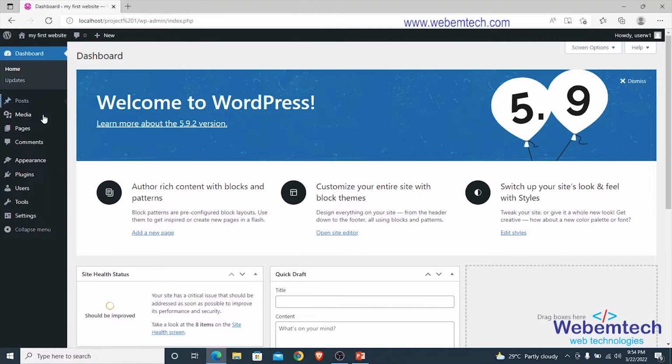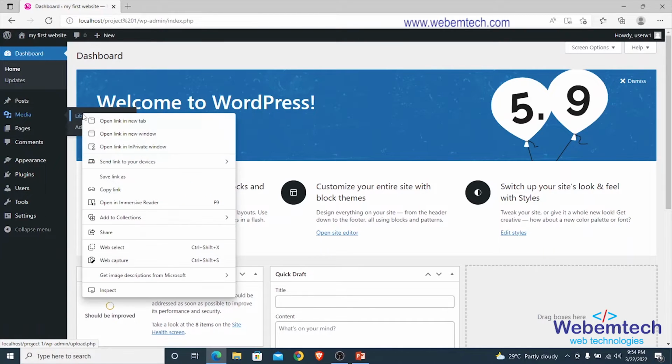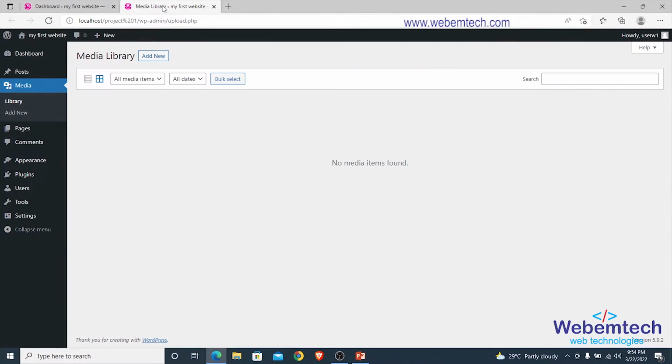panel. Alright, so if you hover your mouse to the media panel, it's going to expand two panels. The first is the library and the second is the add new. So let's open the library in a new tab. Alright, now it's going to take us to our media library. Our media library is a place that displays all the media files we have stored in our database. Alright, so this is where we are going to see all of that.